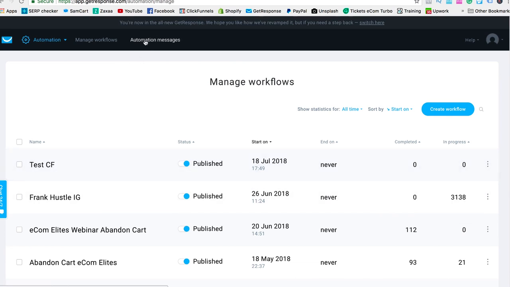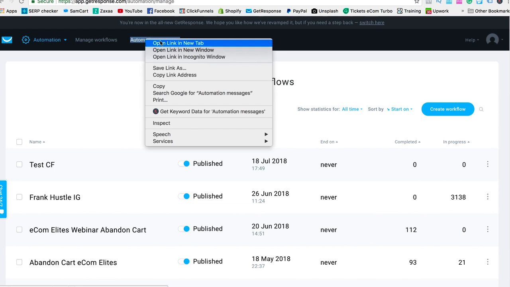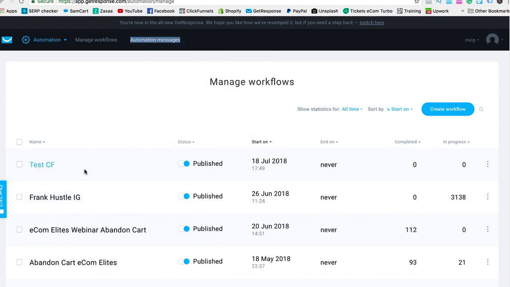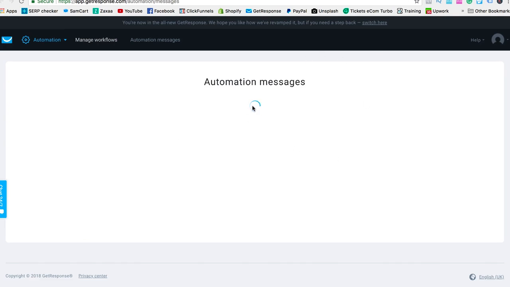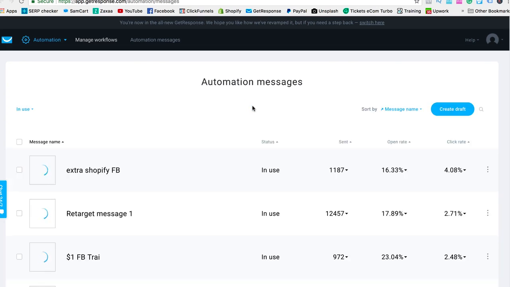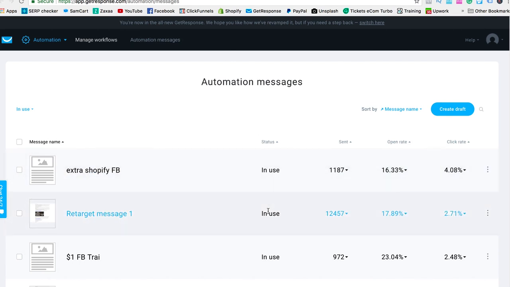Now, I highly recommend you right click on automated messages and go to open a new tab, because you just want to keep this open when you're working on things. Now, this is where you're going to create the messages that you send in your workflows. What you need to do is create a draft first. The ones that are in use are already in use in some of my workflows, okay? But what you want to do is create a draft. So go to create draft.